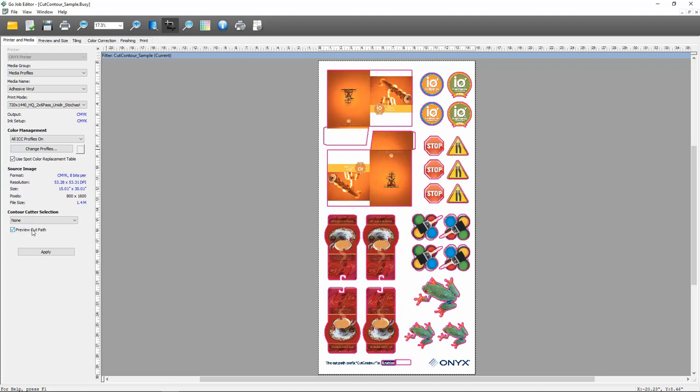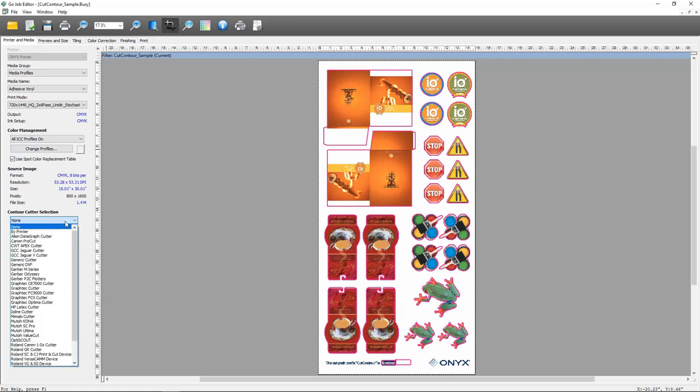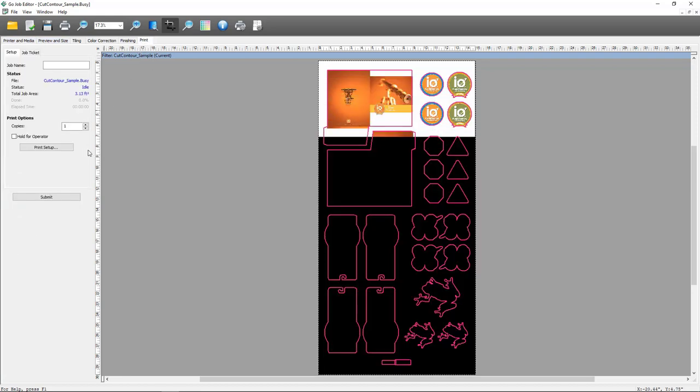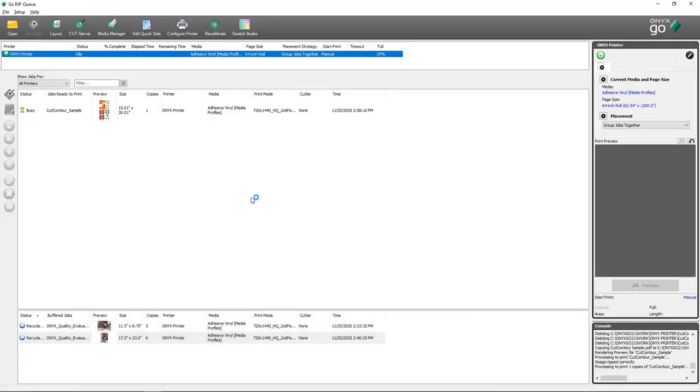As long as everything looks like you expect it to, the next thing you want to do is select the contour cutter that you're going to be cutting this file with. In this dropdown, you can see these are all the different manufacturers and cutter types that we support in the ONYX software. For demonstration purposes, I'm just going to select the GraphTech cutter. At this point, you would make any other changes necessary to this file in Job Editor, but if you don't need any of those, you can select Print and submit the job to RIP-Queue.